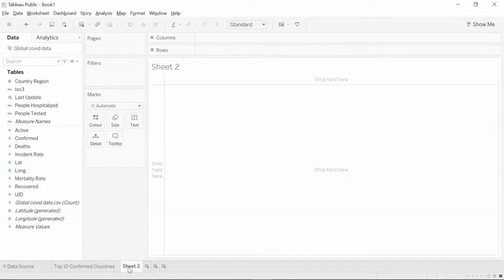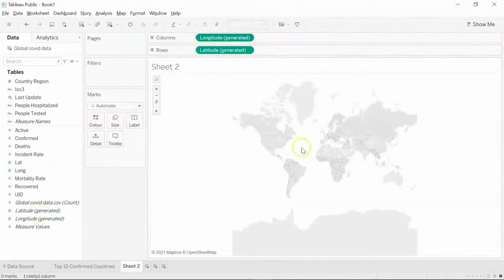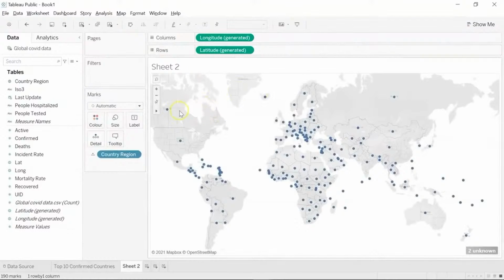So this global map will show the different countries present in the map and the cases that they have. So to create the map, first I'll drag my longitude generated field onto columns, and then I'll drag latitude onto rows. You see here we have the map ready, and now I'll drag country region onto detail. So this will give you the different country names.